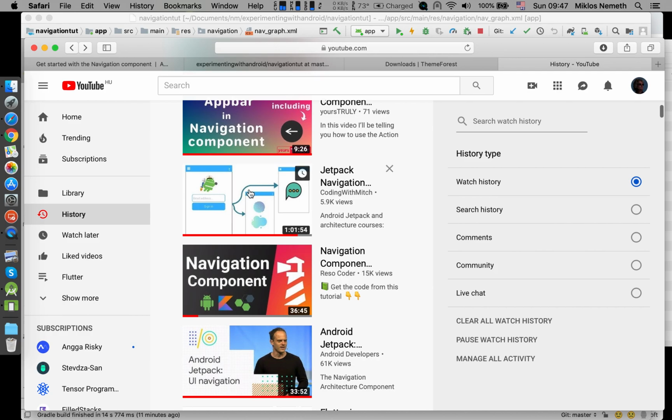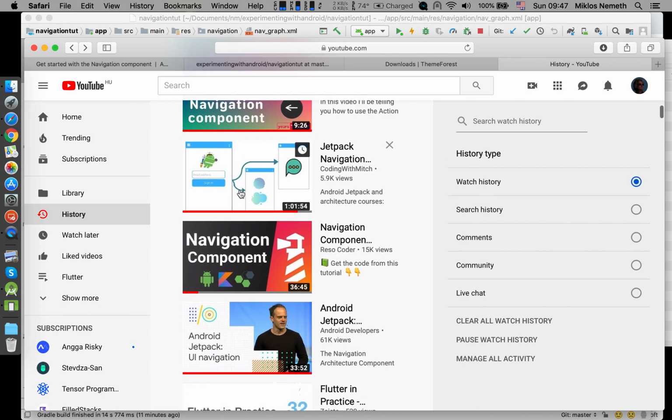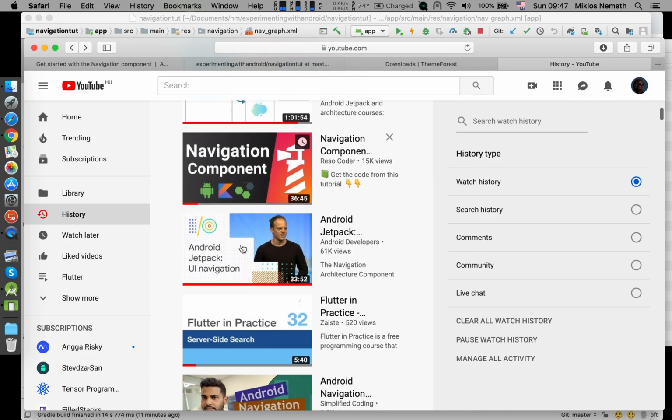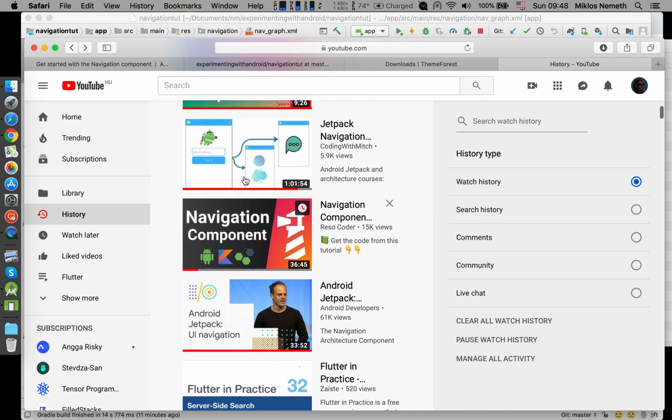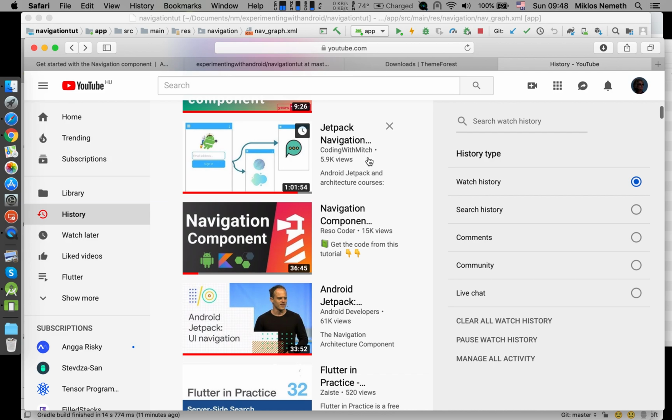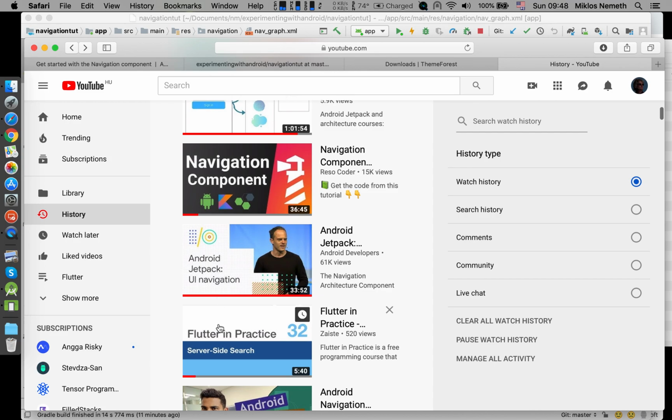Coding with Mitch, forget him. And then Resocoder. These are Kotlin examples, and these two guys are very ambitious, but honestly, in my opinion, they are mediocre programmers.